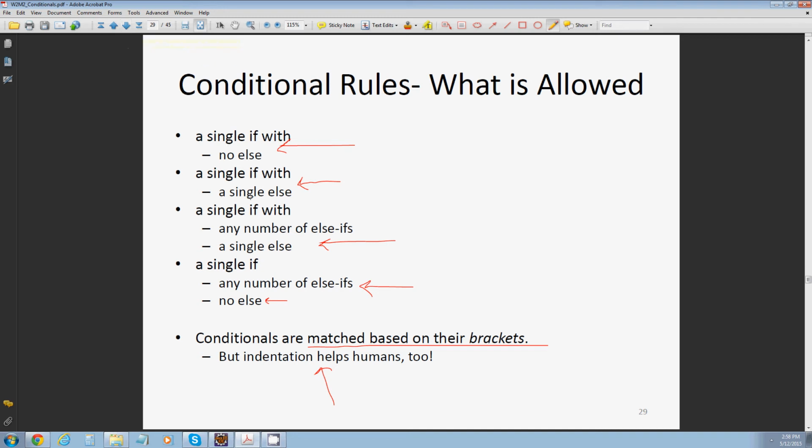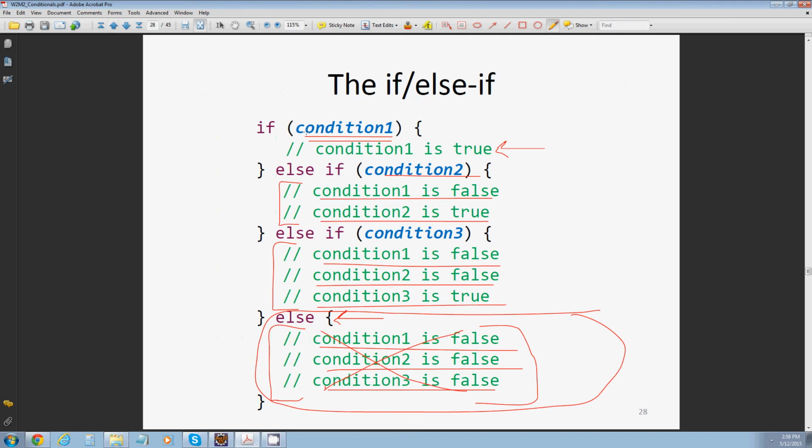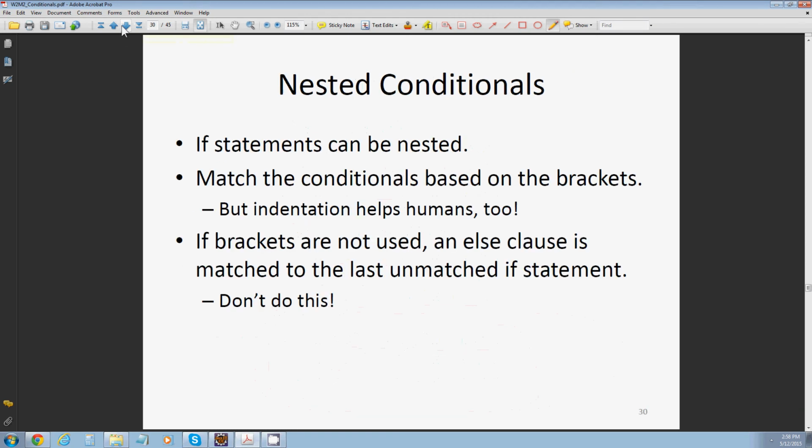Now, if and else if structures are consecutive checks, right? So we check condition 1. If it's false, we check condition 2. If it's false, we check condition 3, and so on. But we can also have what's called nested conditionals. Nested conditionals are putting one conditional block inside of another conditional block.